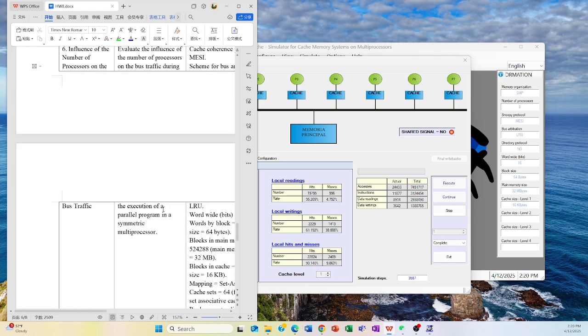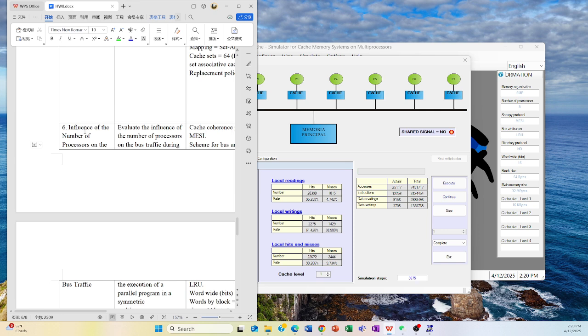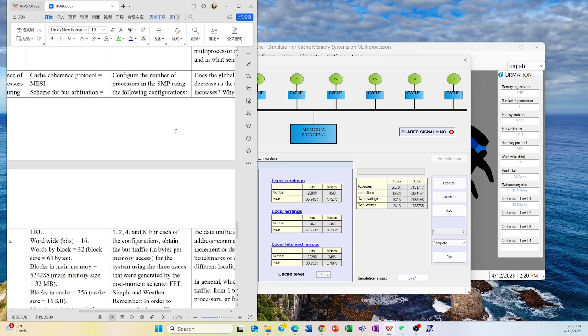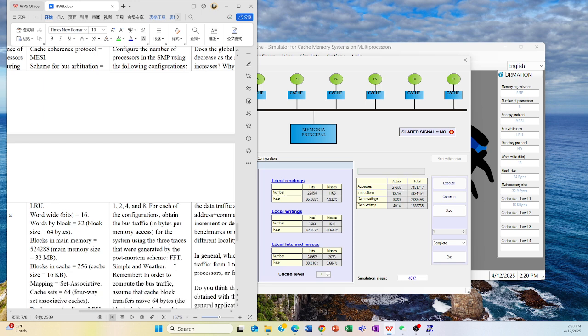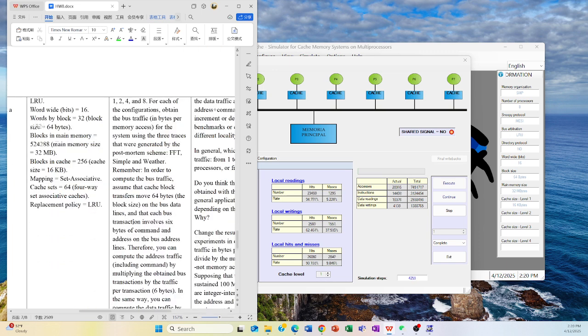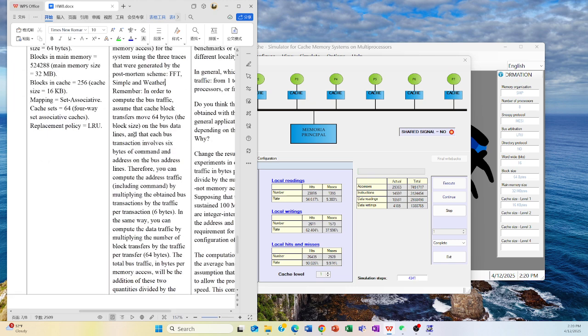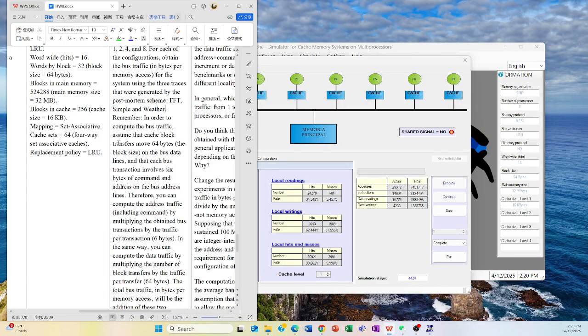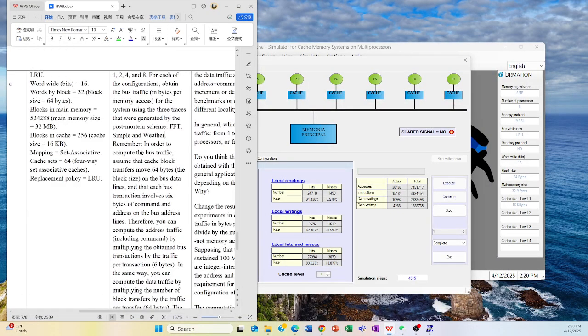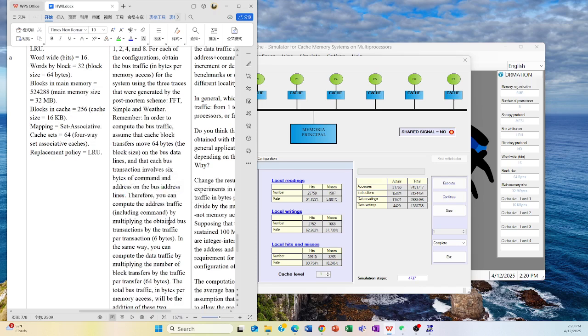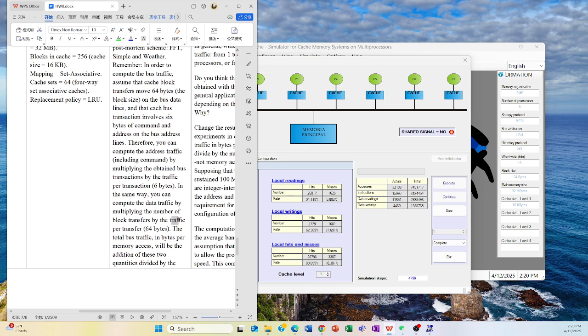And let's go back to task 6. Here, after we get the results from 1, 2, 4, 8 processors for each of these three trace files, what we need is to compute something. The formula is already offered to compute the bus traffic. You compute the bus traffic, and then the traffic per transfer.